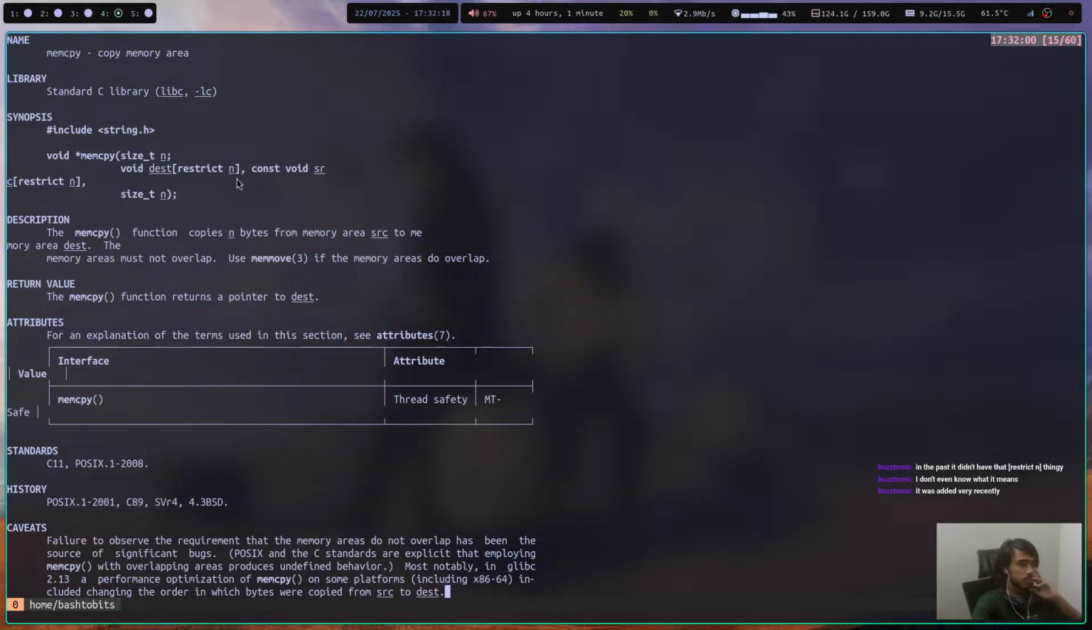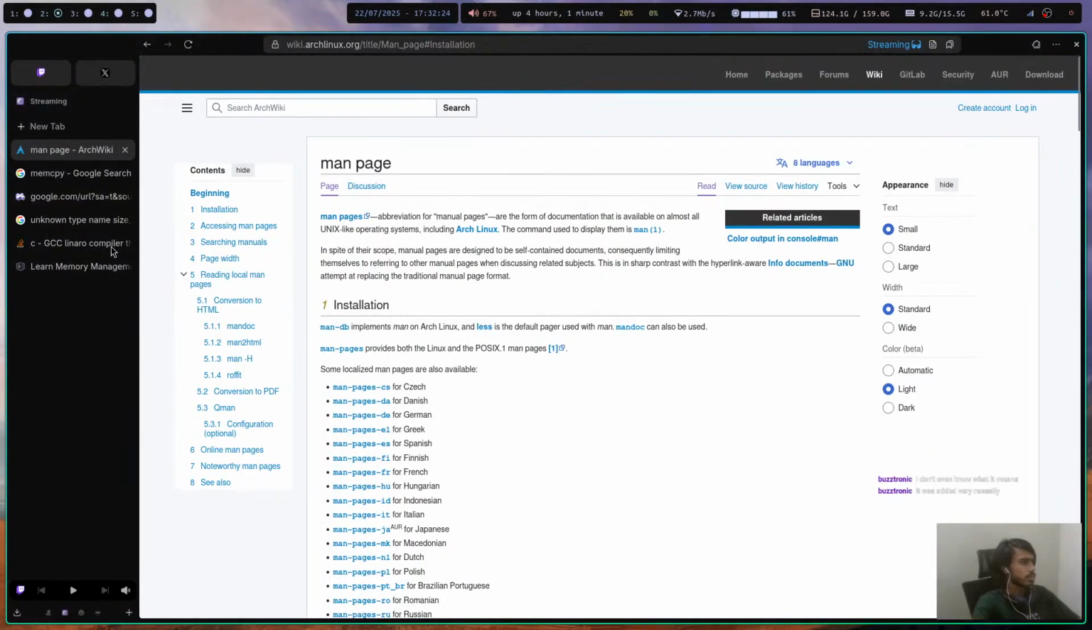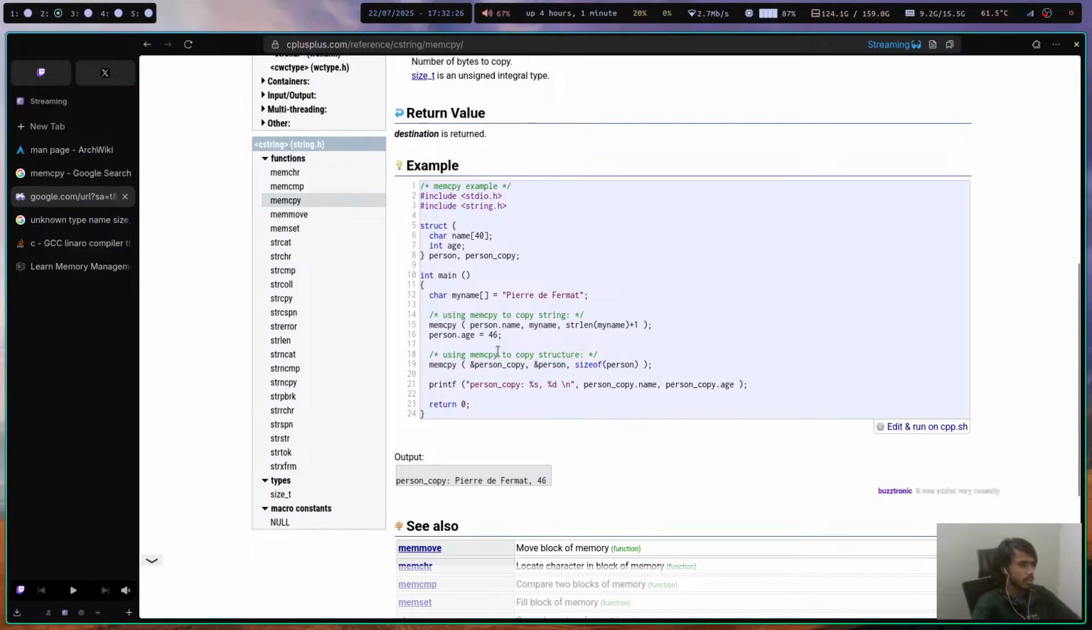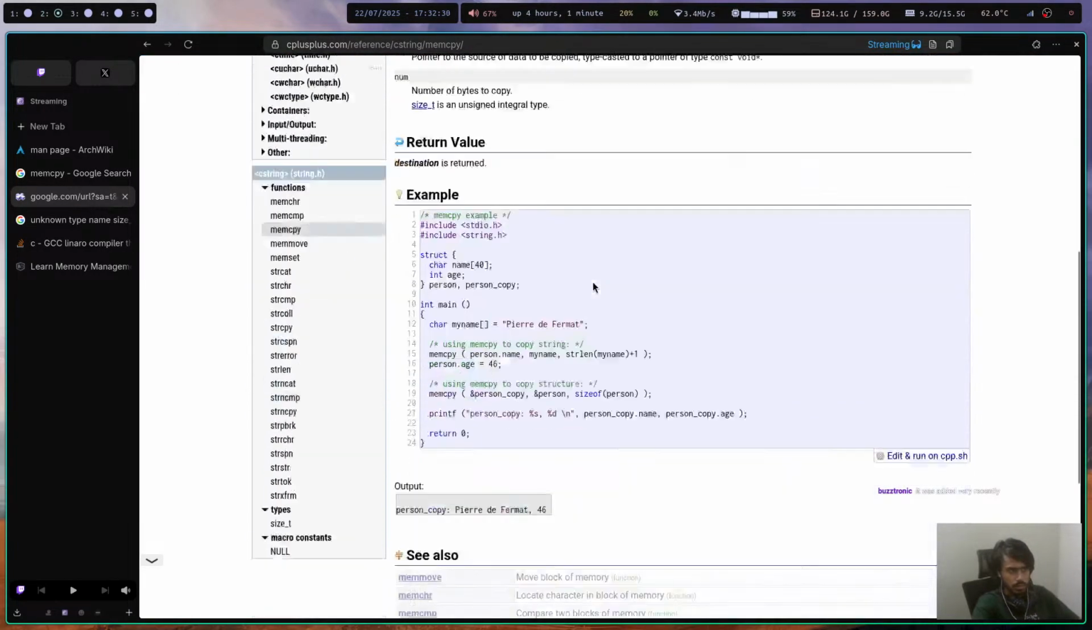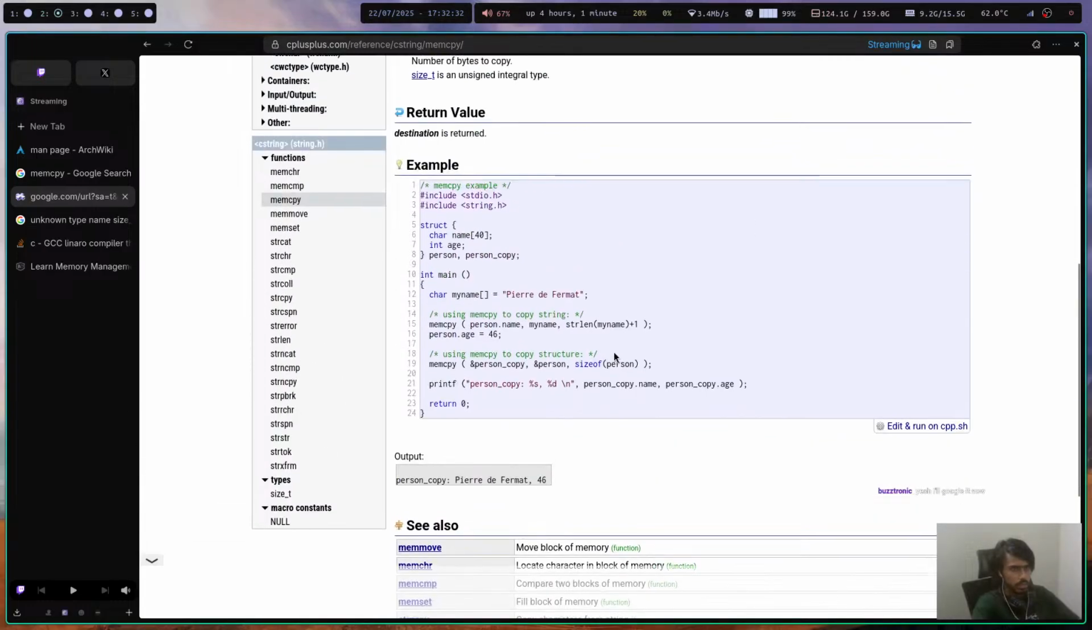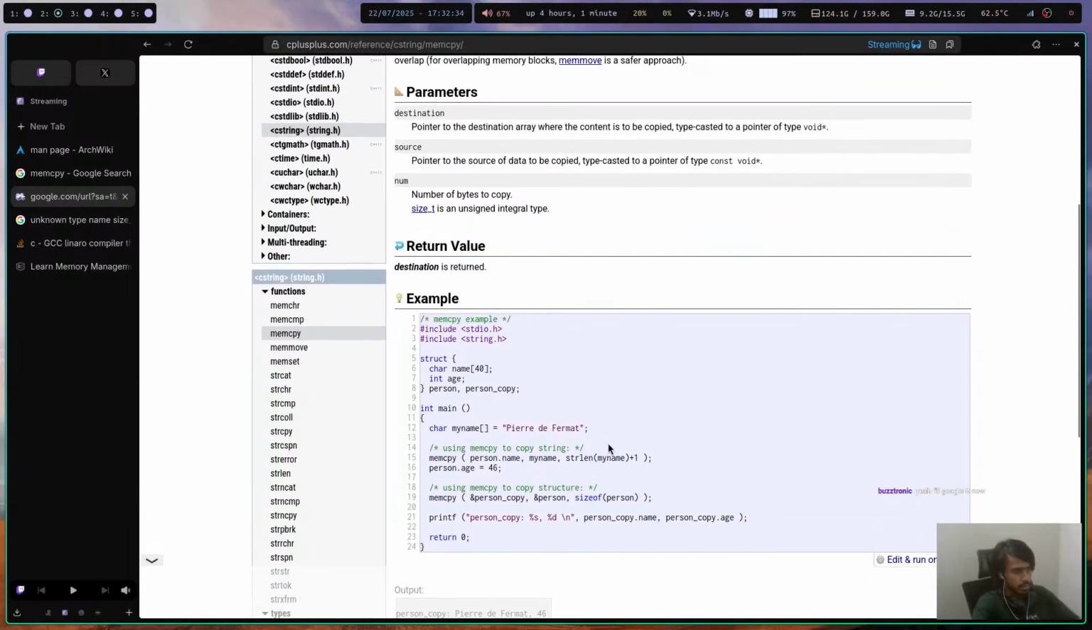Put this one, right? But if we see over here, it does not tell us about the restrict n, right? Yep.